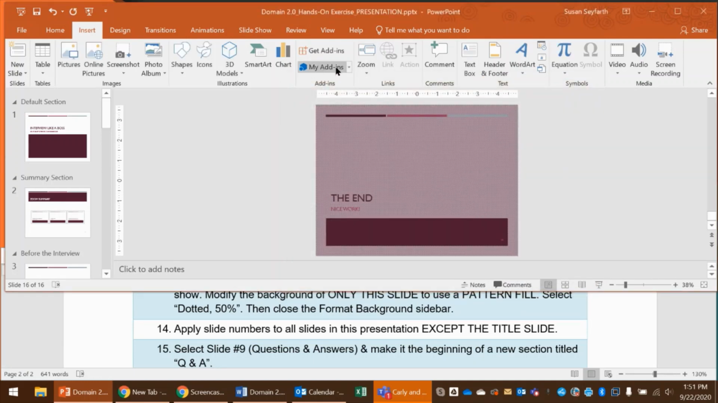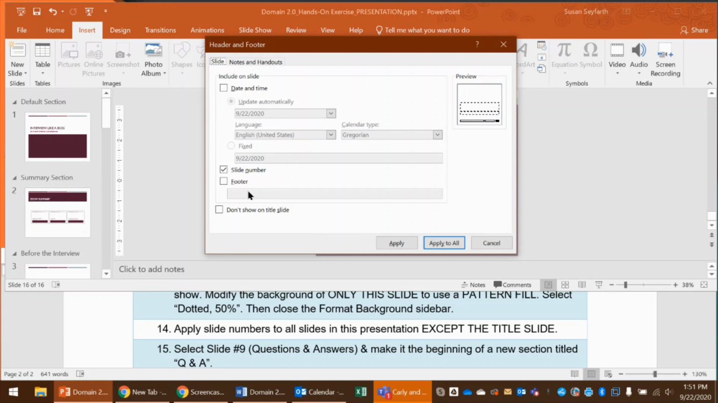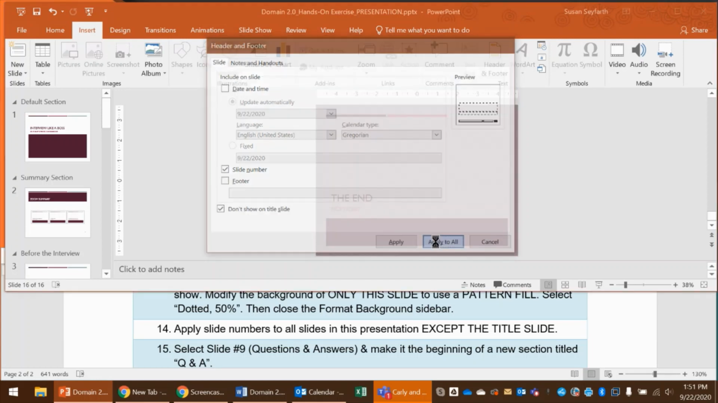But I will also click the date and time, slide number, don't show on title slide. Now I will apply to all.